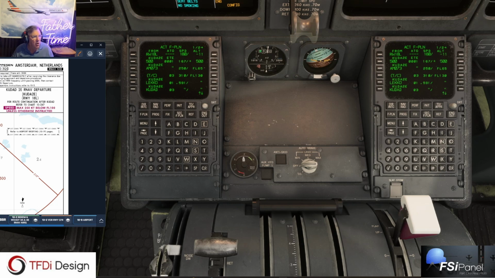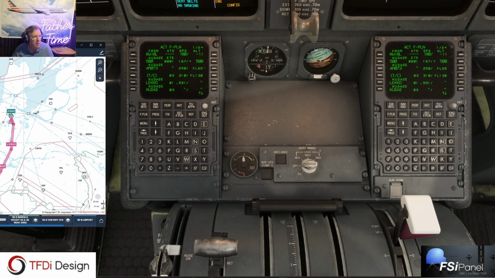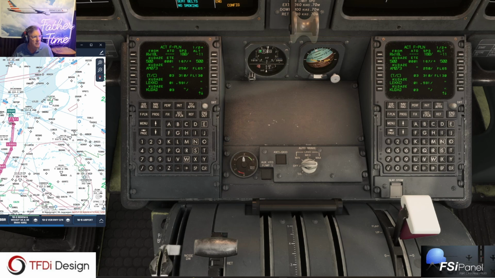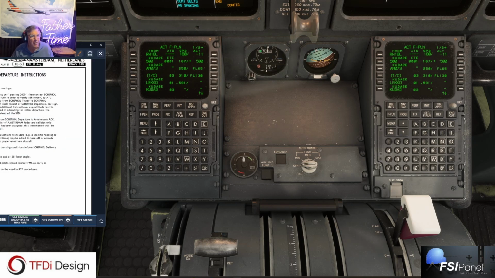Taxi, SID, procedures. Kudo 2 Echo, charts, 10-13. I do remember at one point there was a 220 until 6. I really can't find it. If I go to the Schiphol departure here, let me just do this thing. 10-3.